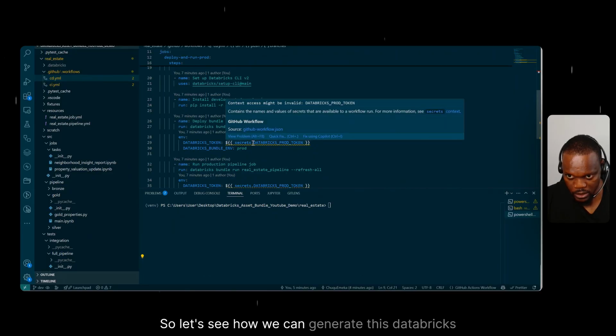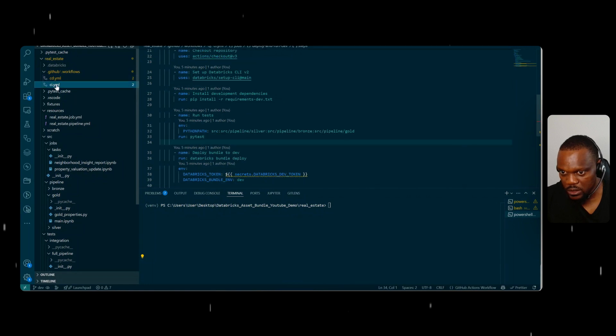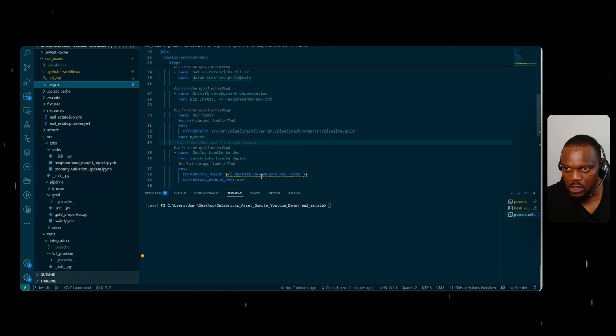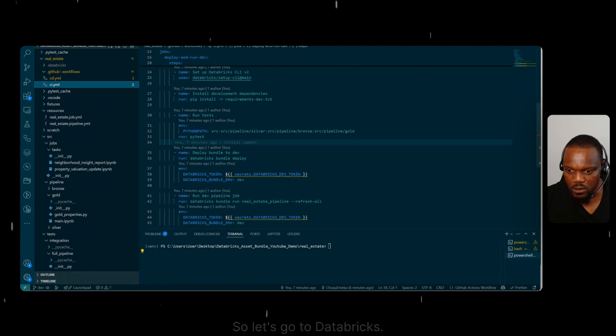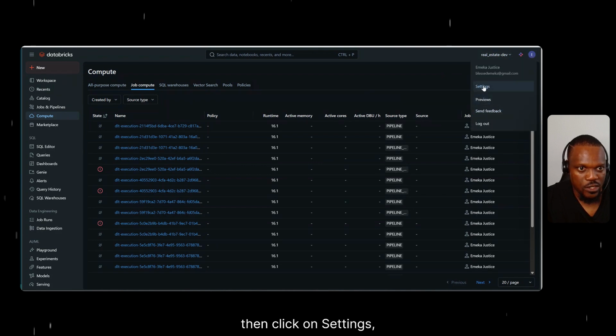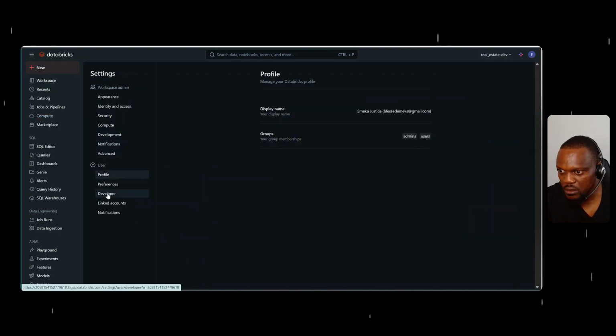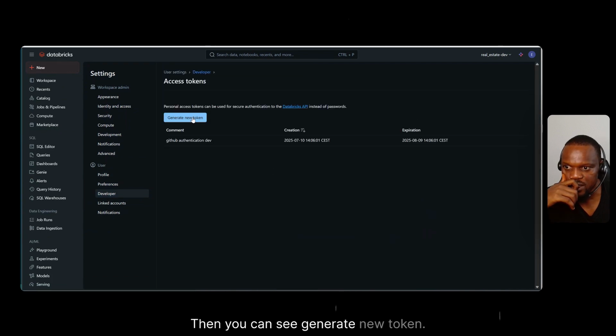Let's see how we can generate this Databricks production token and also the development token. From the Databricks workspace, let's see how we can generate it. Let's go to Databricks in our development. In order to generate the user token for our development workspace, let's click on this, then click on settings, then click on developer, then you can see access token, click on manage, then you can see generate new token.